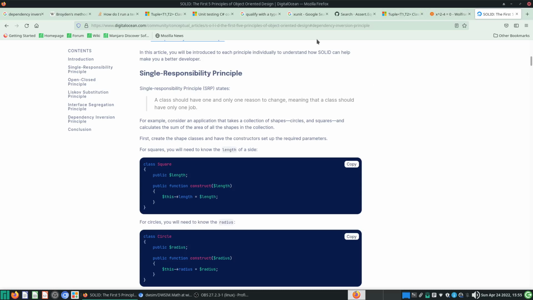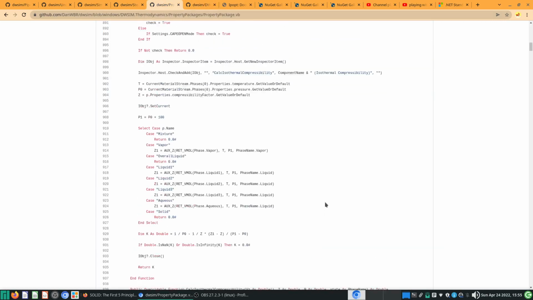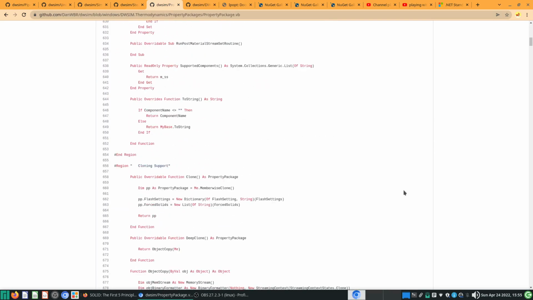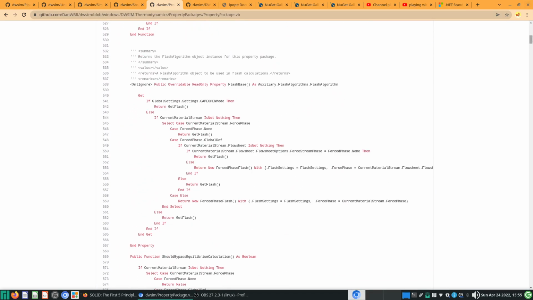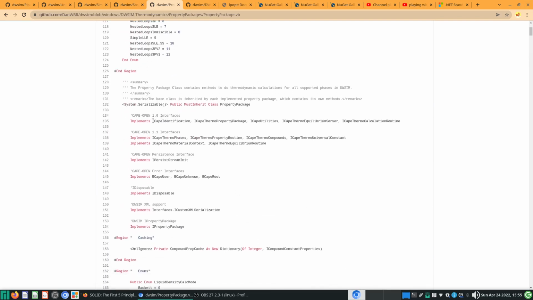Otherwise they'll be too tightly coupled, and changing one thing will change too many things as well. I would say that at least for this code, you will see there are some interfaces here actually. It implements a lot of interfaces, and this is good practice. I must commend that. But again, the comments are very little.